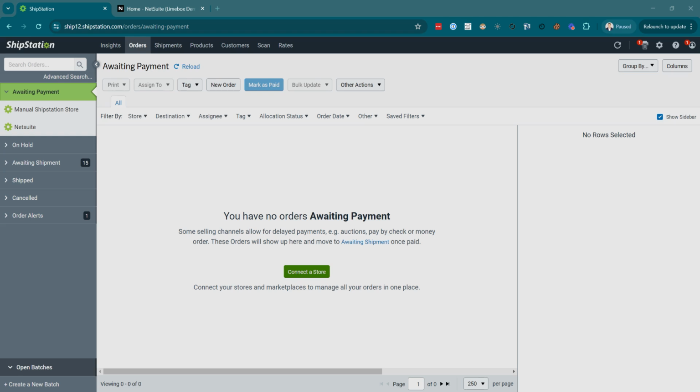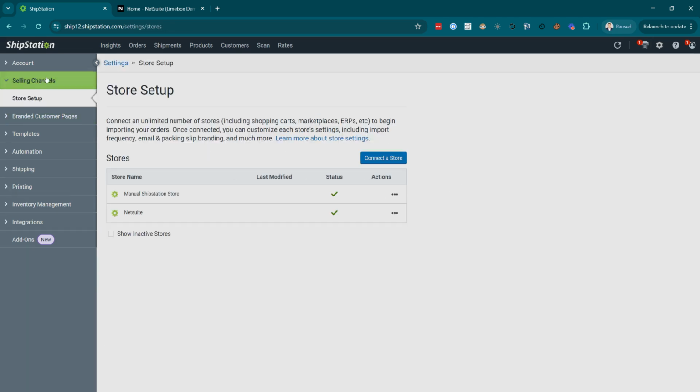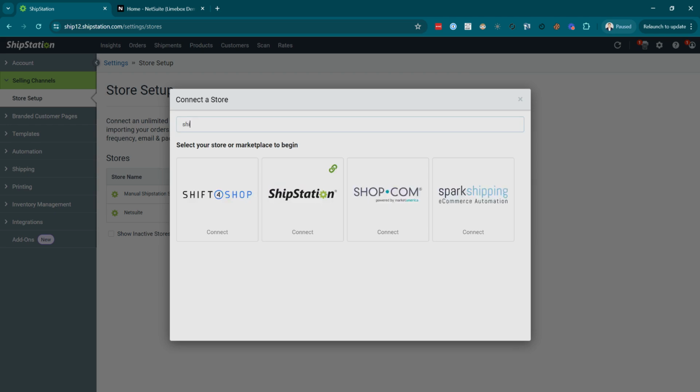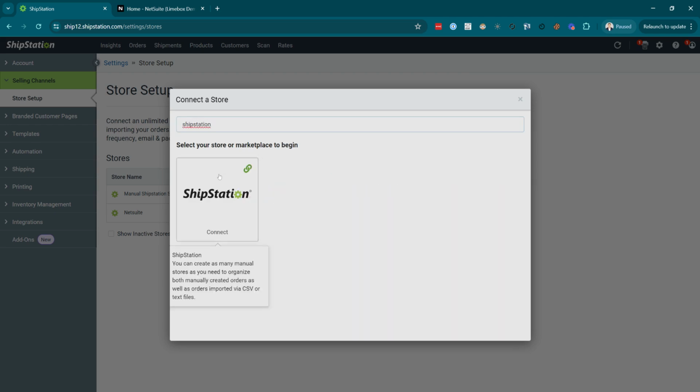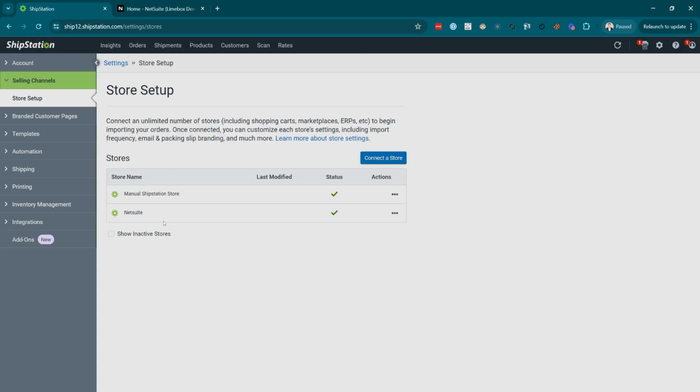To do that, log into your ShipStation account, head on over to Settings, under Selling Channels, Store Setup, click on Connect a Store. From this list, you can search for ShipStation and it will bring up this tile. Select the tile, specify the store name, in our case NetSuite, and click on Connect. Once that is done, it should appear under your stores list with a status of a check mark, which is for successfully connected.